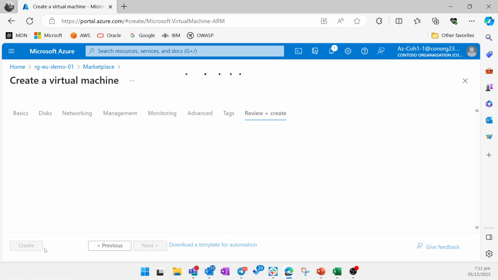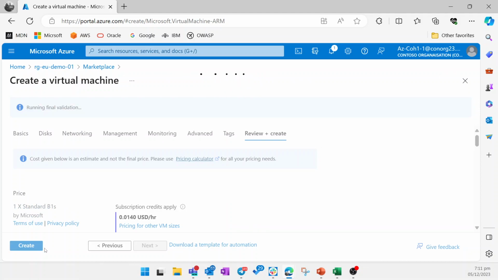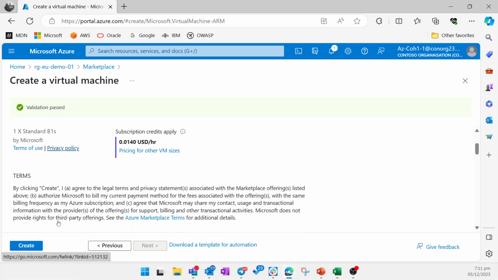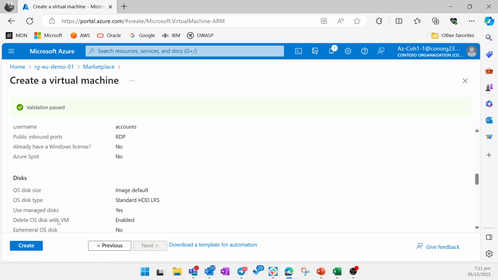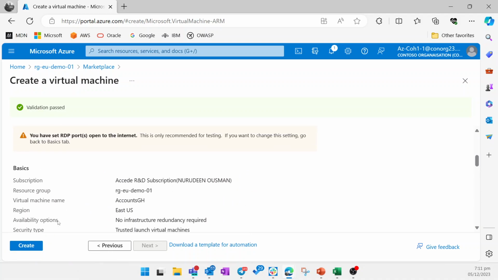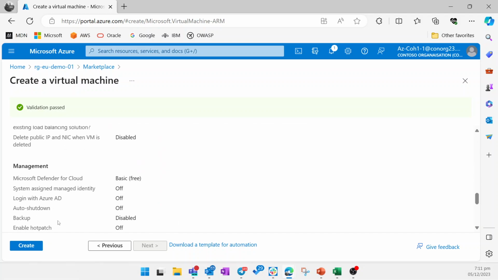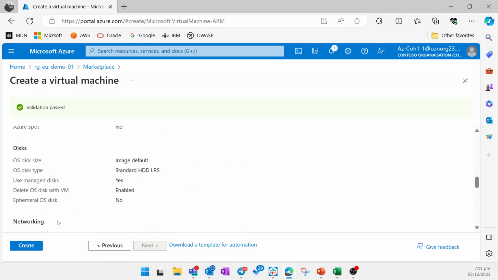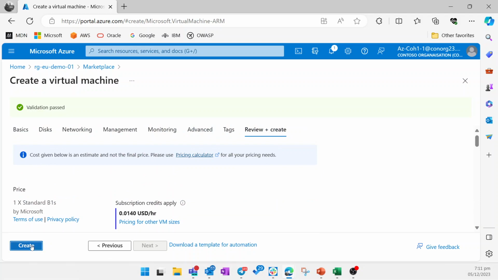So my virtual machine is being created. It's first of all reviewing, making sure that my validation passes. So it's validating all my requests. So once it passes, I can just go through and read everything that I have selected down here, making sure that this is exactly what you want. Once you are okay, you click create.